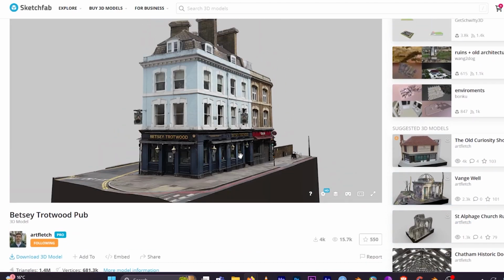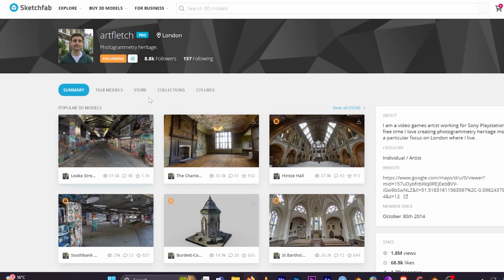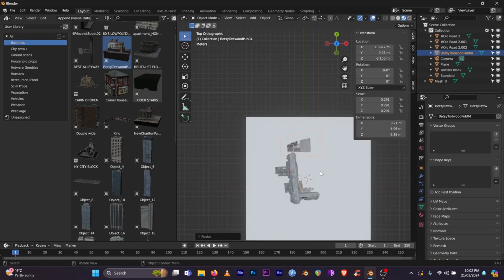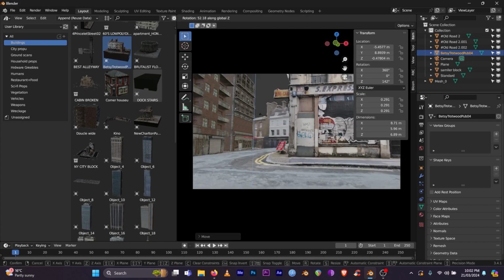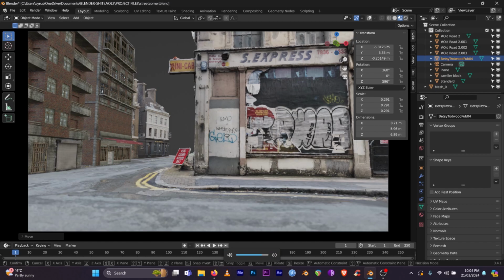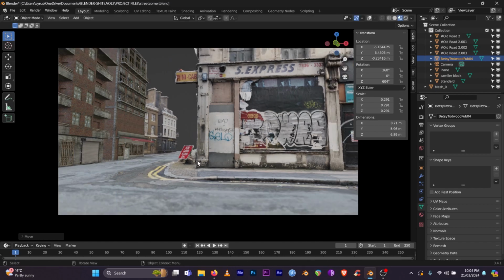It's worth actually shouting out every time. This guy's the best, Art Fletch. He does a bunch of 3D scans around London. I mean, not a ton, loads. They're not all available to download, but all of them are so good. So I recommend that guy's models on Sketchfab. So yeah, I'm just lining up the buildings in a way that looks natural.